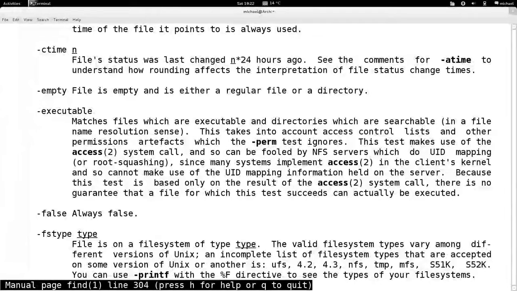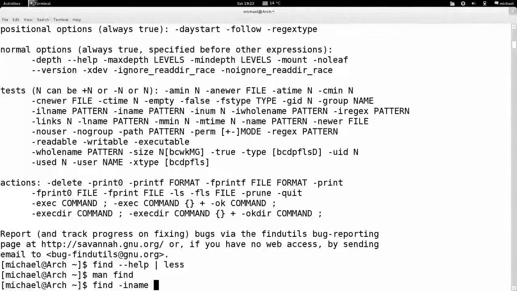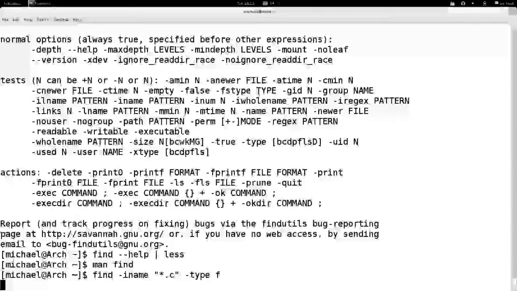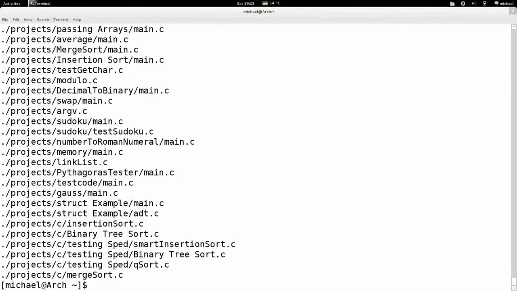Well, I'm already quite familiar with find, and so I'm going to type find -iname. So it's going to find all files with this name, and I'm going to type star.c, all my C files. Type, I only want files, so type f, and that's all I realistically need. Okay, enter, and it's going to go and print every single C file in my directory. Simple enough. I'll type it again for a different type.